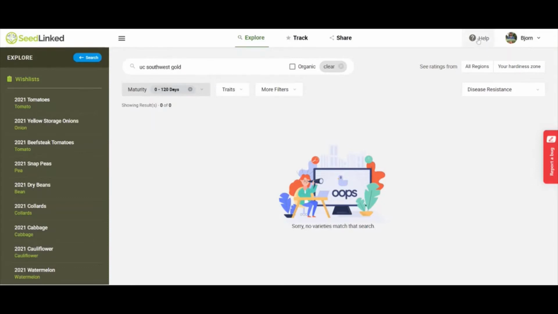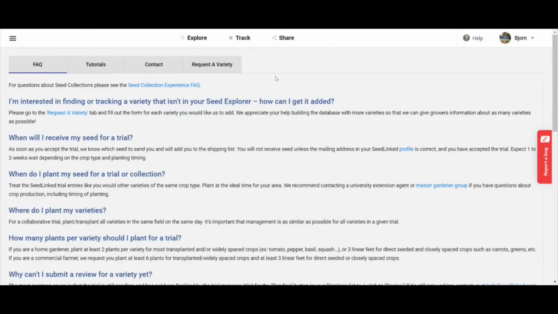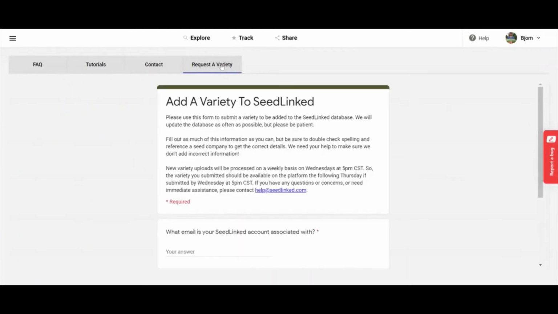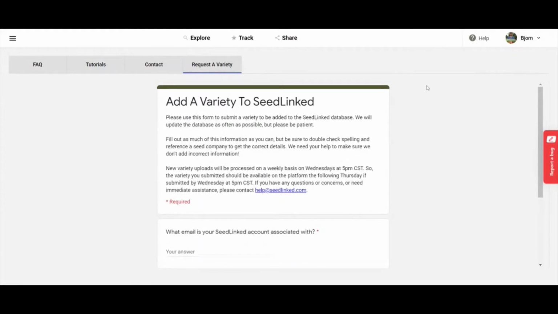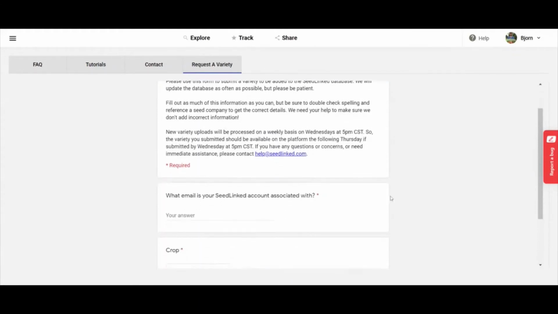To do so, go to the Help tab in the upper right. On top of the Help tab, select Request a Variety. On this page, you will see the form to request a new variety. To start with, share the email that you have a SeedLinked account through. This allows us to reach out to you if we have any questions regarding your request.